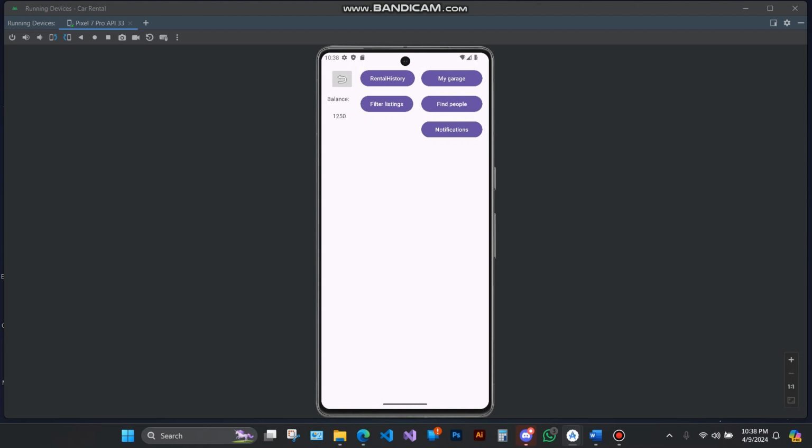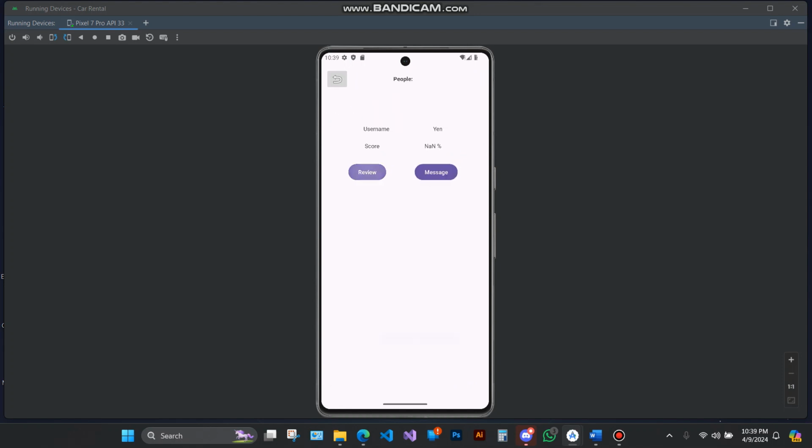And this balance is consistent because there's a database that's tracking all of these. If I go to the notifications, I see that I have a notification because Yen sent me a score of 5. I also can view my rental history, and I see that my car has been rented. My car is still in my garage, and I can also find people, and I can also review them.